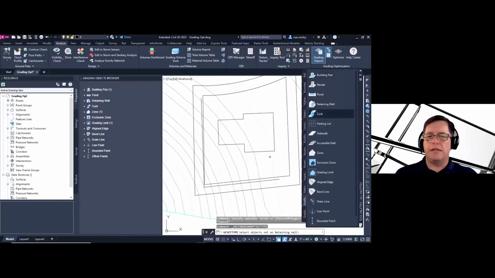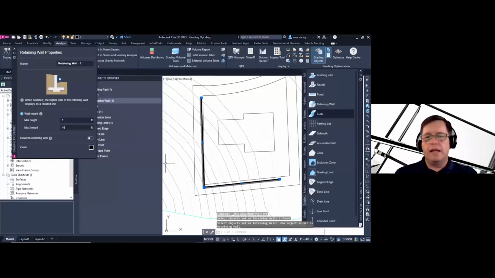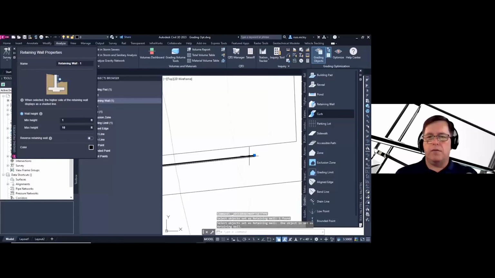Then I'm going to come into the retaining wall and set that in. Now I want to point something out. The line is where I drew it, but there's kind of a shadow to the south of it here. That is the retaining wall height. The shaded side is the high end of this retaining wall. I can flip that back and forth by clicking this button in the menu here.